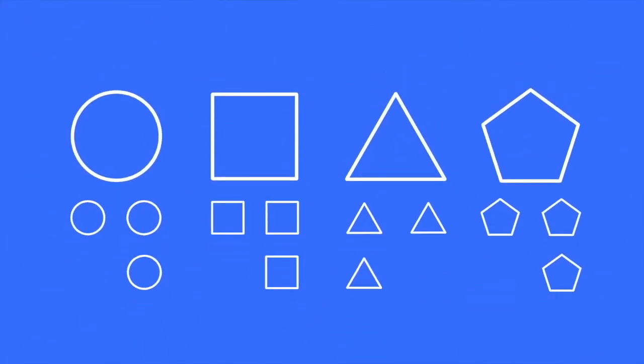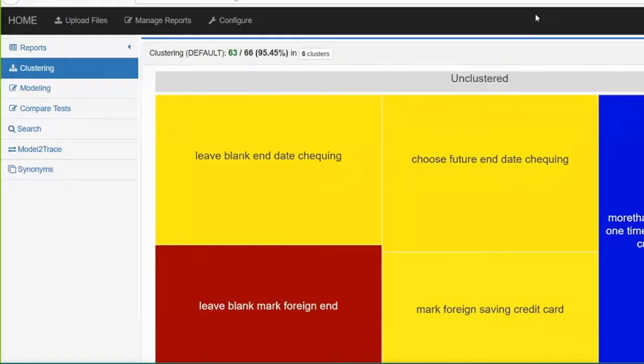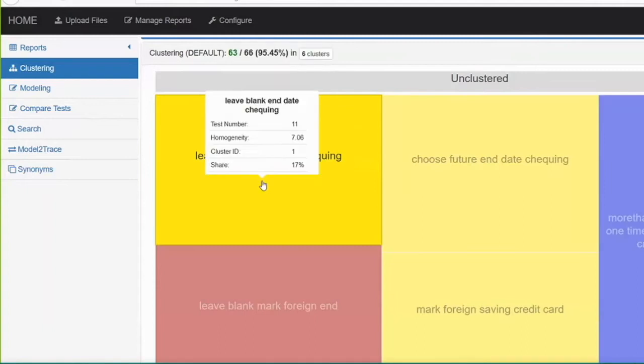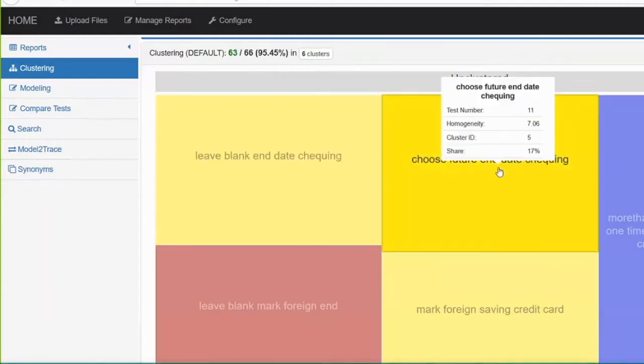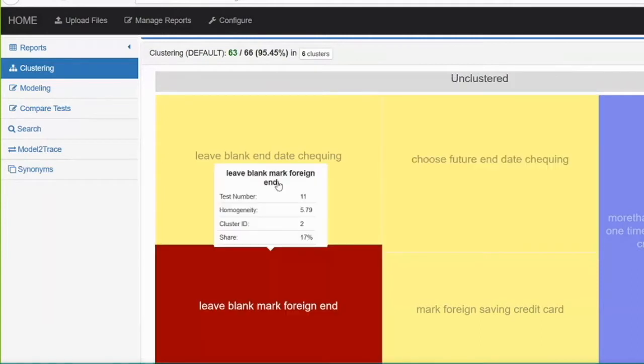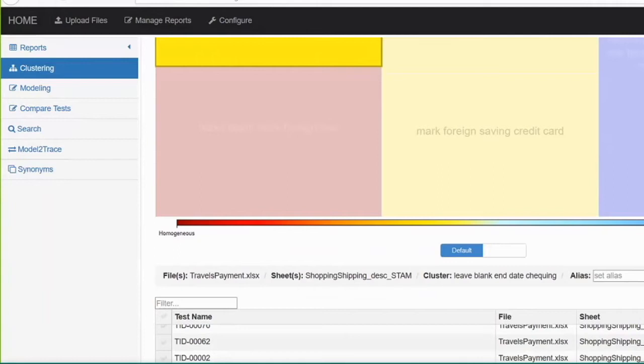Firstly, with Ignite, we can take your existing test cases and run them through our STAM test accelerator. STAM, or Search, Tagging and Modeling, is a feature of Ignite that mines test cases, finds ones that are exactly the same or very similar, and groups them together into what's called clusters. You can then select a cluster and initiate the modeling process.